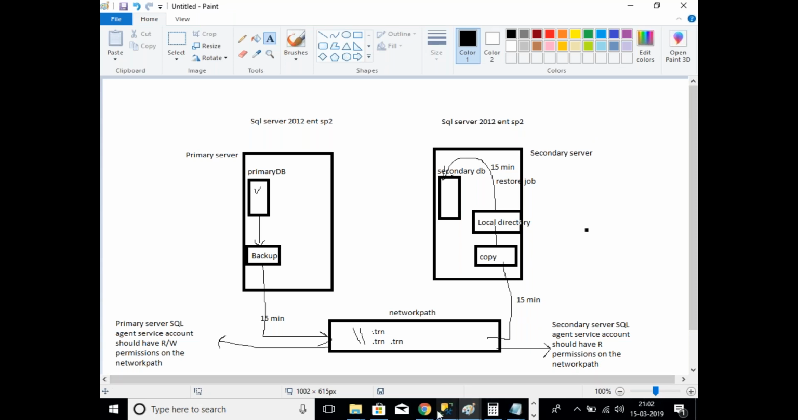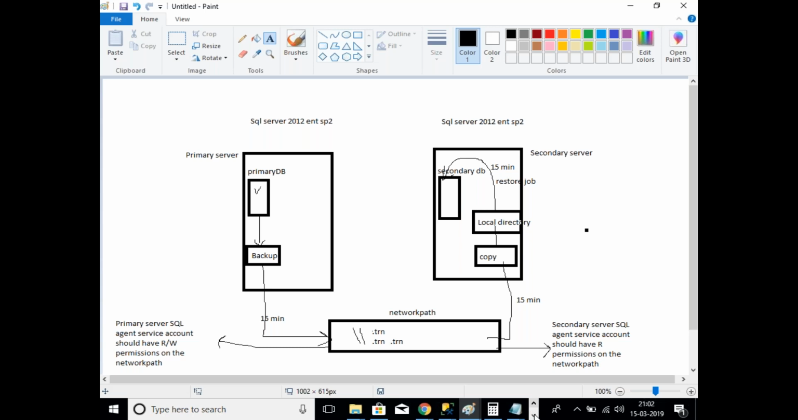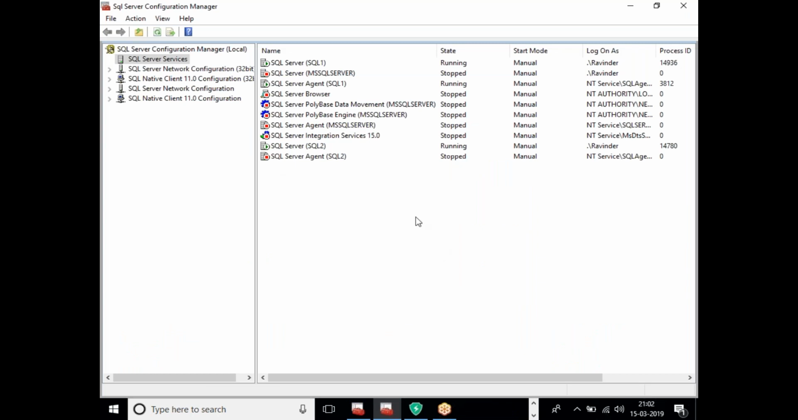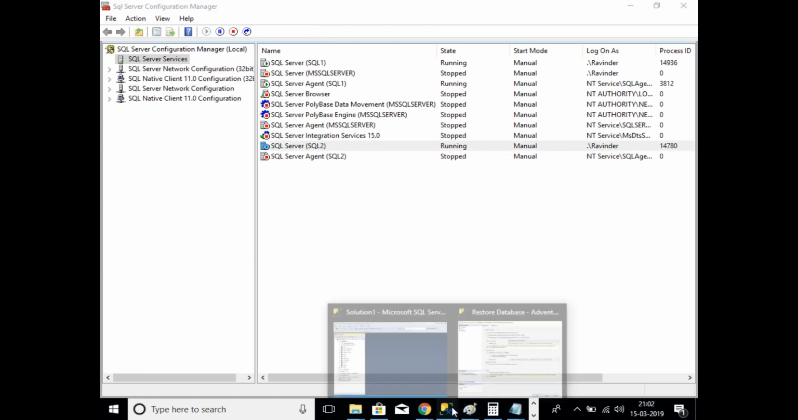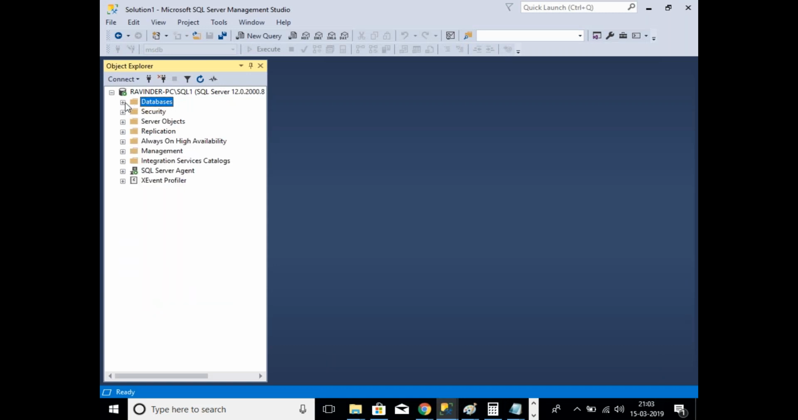Let us do the log shipping configuration now. Should the storage and drives be the same, right? Drive names and storage level? No, it is not mandatory. It could be anything. The storage could be anything. In mirroring it must be the same, but in log shipping it could be anything. That's not a big problem here.